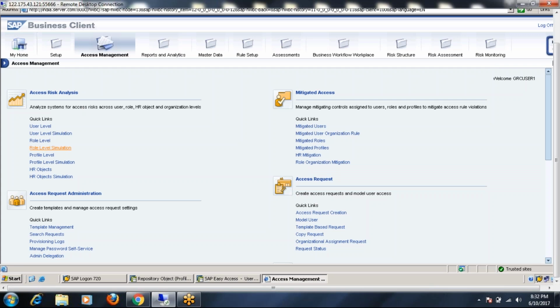We rarely go for user level simulation or role level risk analysis. Role level simulation will be done when a role is being modified. Suppose you got a request to modify the role, addition of T codes or removal of T codes. Then we go for role level simulation. Or for a composite role, if you want to add one more single role into a composite role, or remove a single role from a composite role, then we go for role level simulation.